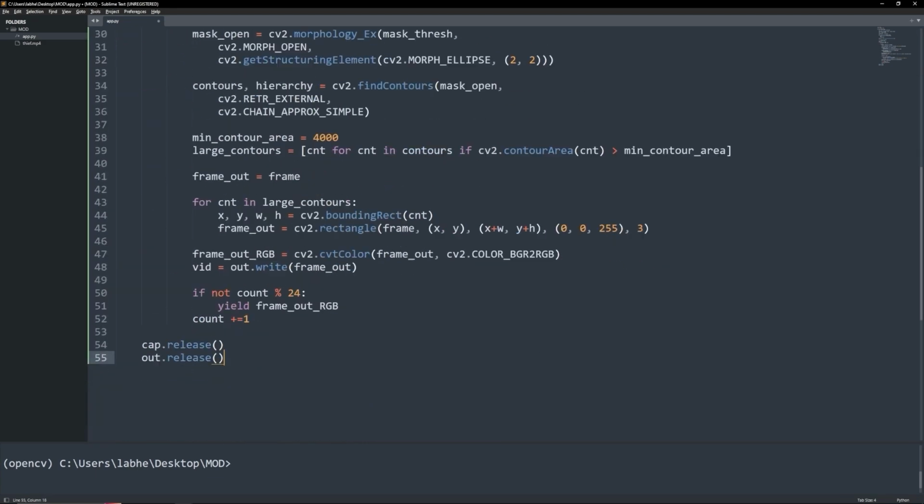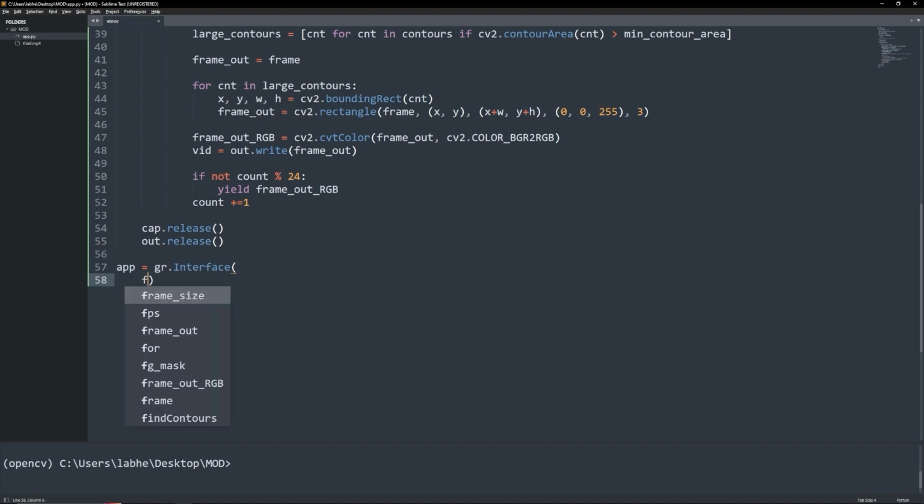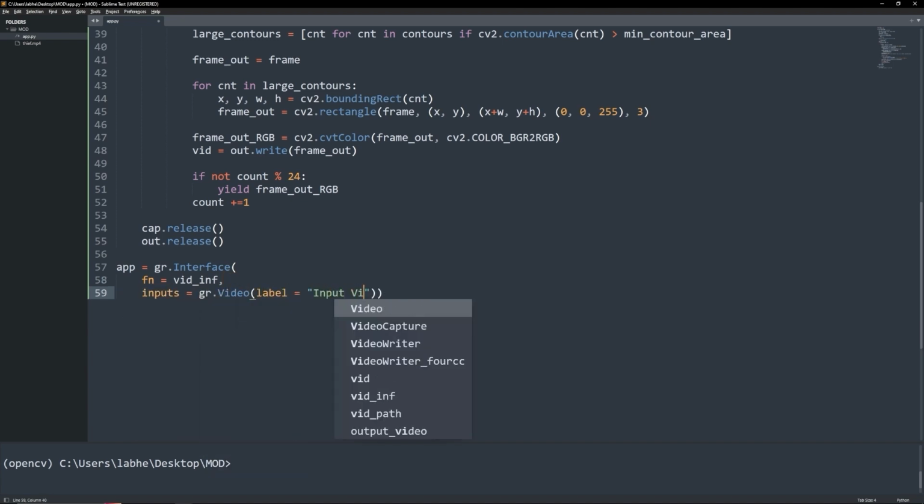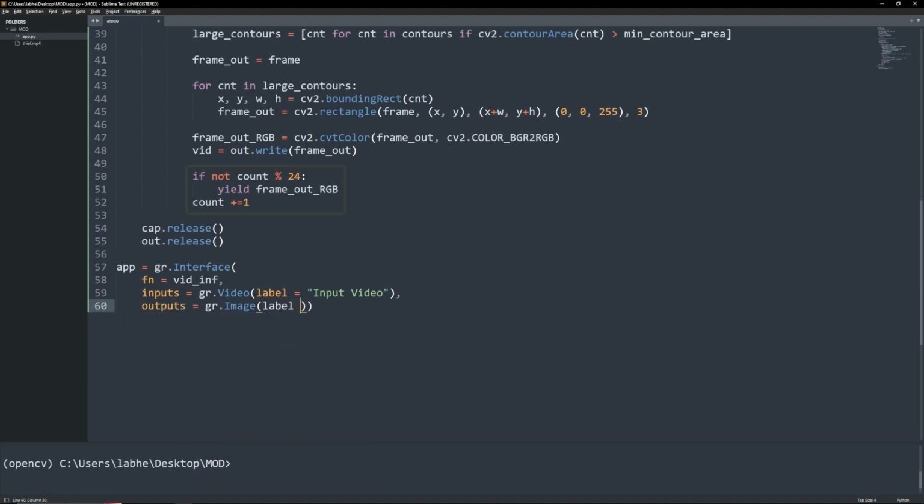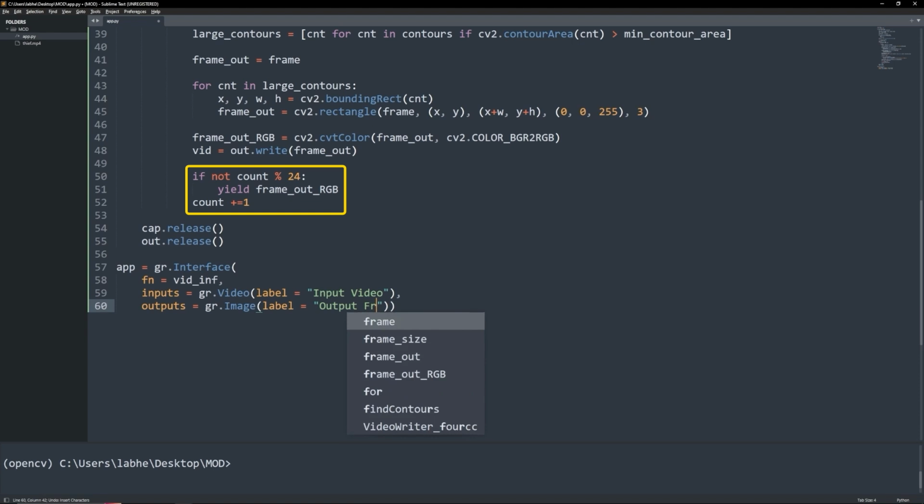Next up, we will use Gradio to share our application as a web app. First, import Gradio and then create the Gradio interface. Pass the inference function and then set the input and output components. The input is of type video and the output is of type image. For the output, we will yield an image after every 24 frames.